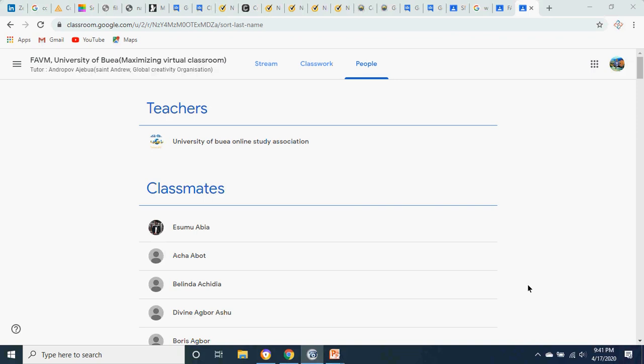Please, for you to get the view of what I'm showing, put your phone on landscape. So your phone should be on landscape. If your phone is on portrait, you'll not be able to see what I'm doing. Please put your phone on landscape. Okay, let's continue.